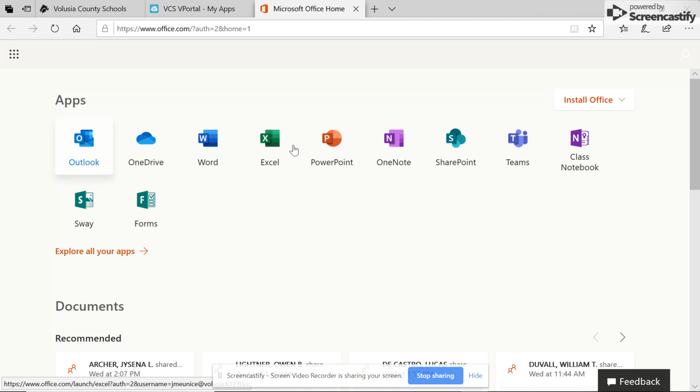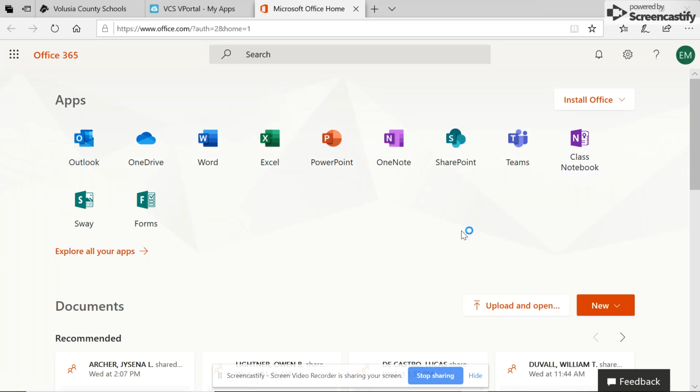Notice that there are a lot of different applications here, but like I've already mentioned, we're really only going to be focusing on a few. The first one is what we call Outlook. Outlook will be your first application every time you open up Office 365.